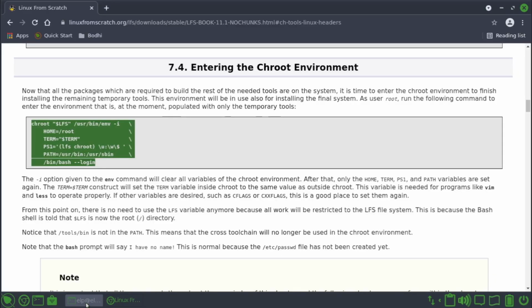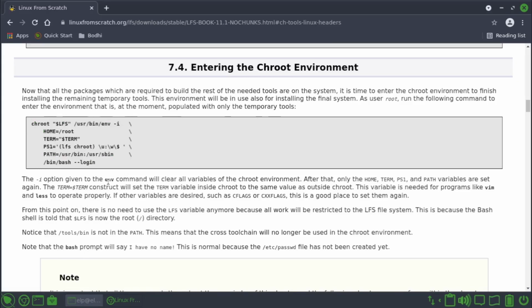Let me see. The -i option given to the env command will clear all the variables of the chroot environment. After that, only the HOME, TERM, PS1 and PATH variables are set again. The TERM=$TERM construct will set the TERM variable inside chroot to the same value outside the chroot. This variable is needed for programs like vim or less to operate properly. If other variables are desired, such as CFLAGS or CXXFLAGS, this is a good place to set them again.